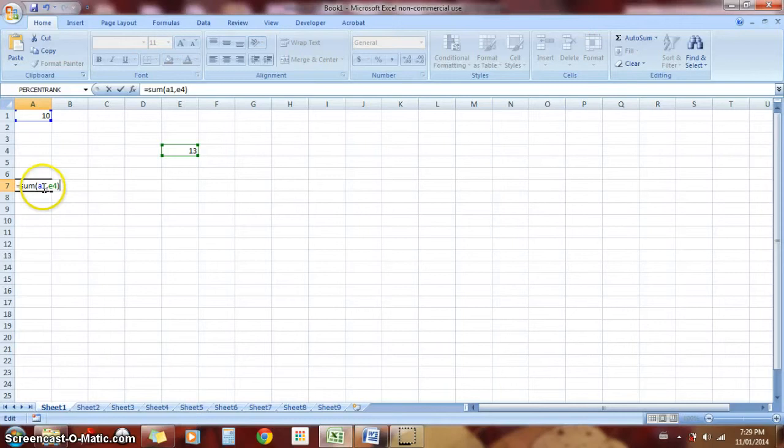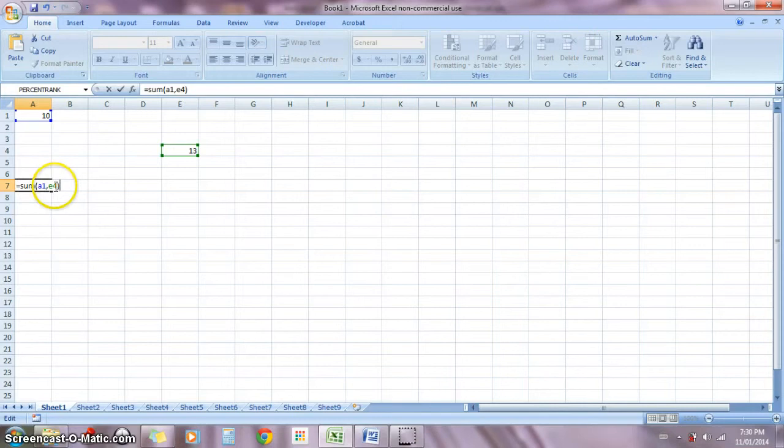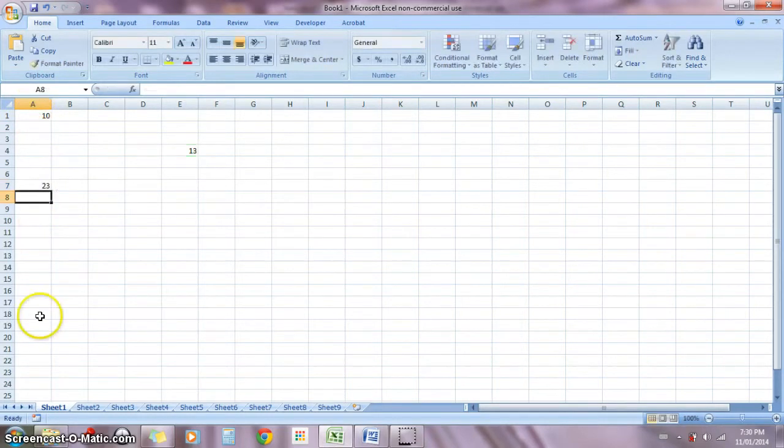You'll notice that my cells will be colored the same color as the corresponding color in my actual formula. So E4 is green, and then cell E4 has been highlighted green. A1 is blue, and the actual box has been highlighted blue. I'm going to close my bracket, hit enter, and there's the number 23 in A7. Up here, you'll notice the formula also comes up, so I can always double check what my formula is up in the formula bar. Okay.